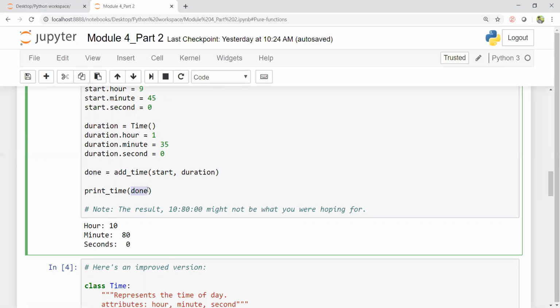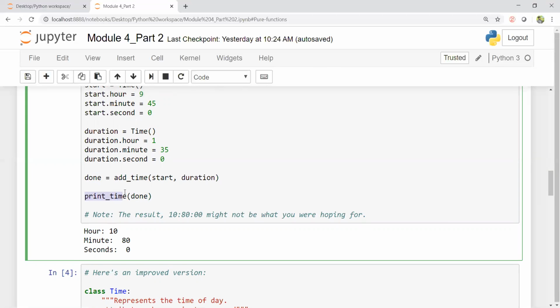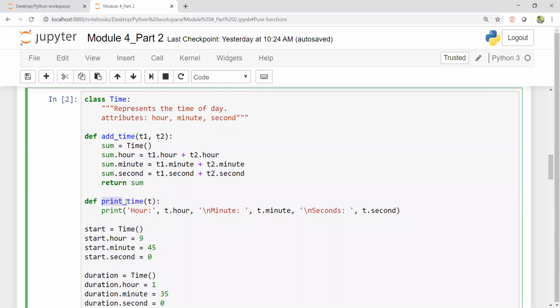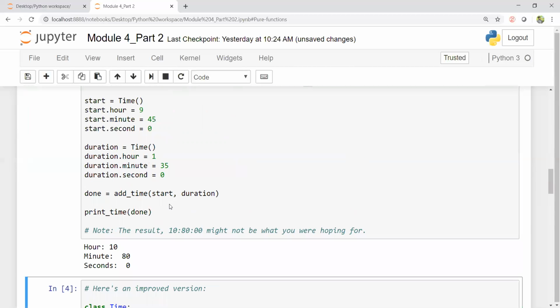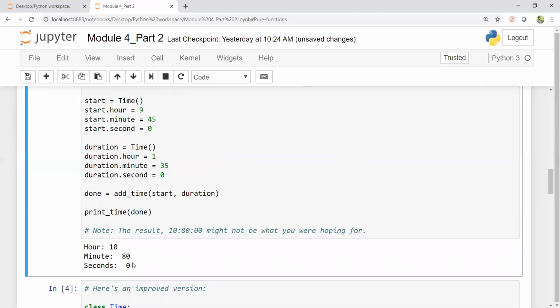This instance is given as an input argument to print_time, again a function, and it will simply print hour. I have given \n just in order to print minute in the next line, and I have given \n for seconds in order to print seconds in the next line. So if I run this program, I have hour 10, 80 minutes and 0 seconds.